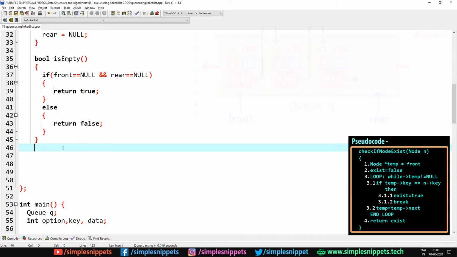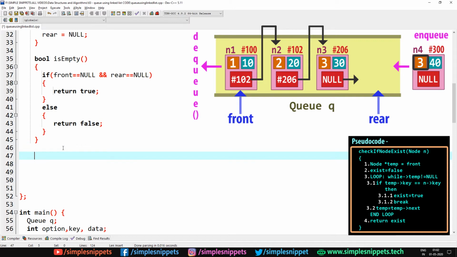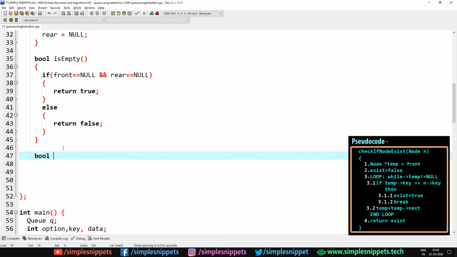So let's assume there is a queue and we have three nodes in it, n1, n2 and n3, having the key values of 1, 2 and 3 respectively, and we have to enter n4, which also has the key value of 3. This situation has to be avoided. We cannot enqueue n4 with key value 3 because we already have n3 with the same key value. So that has to be checked, and that's why we have to create this function. Again, this will also have a return type of bool, and we will say check if node exists.